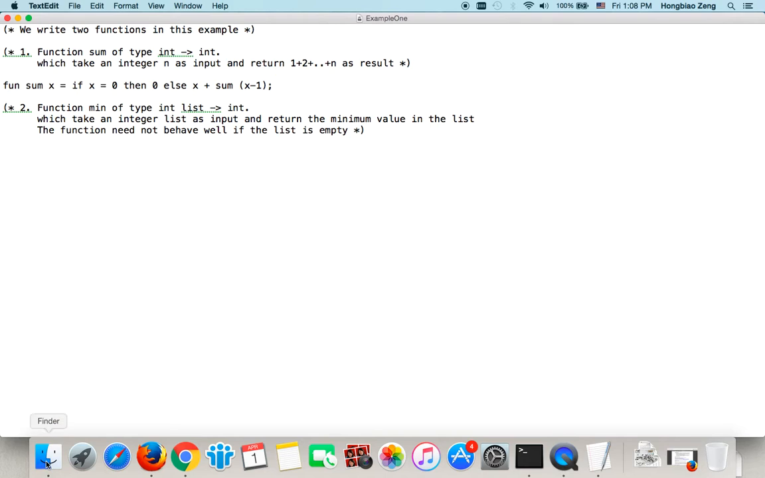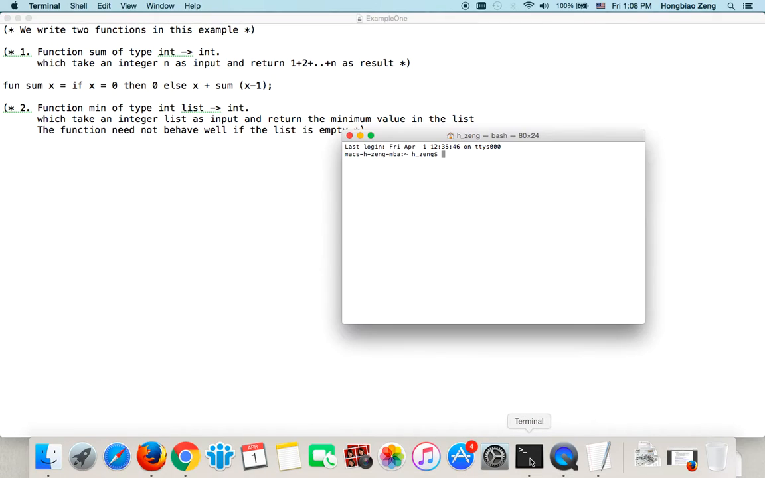To test it, I need to open a terminal window. Then I need to navigate to the folder where I saved this program. The folder I saved it in is in Documents, Videos, and CSCI 461. If I type ls, I can see example1.sml is there.